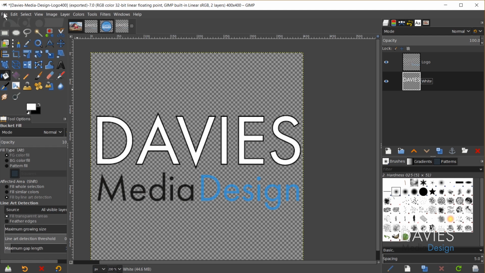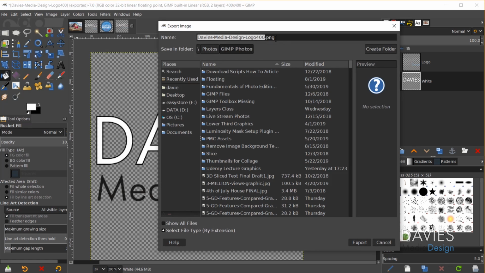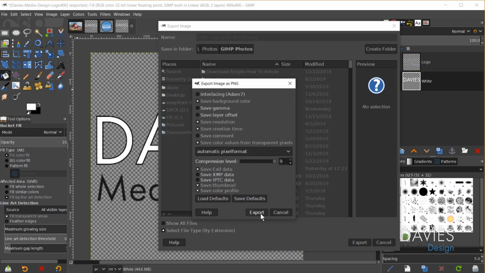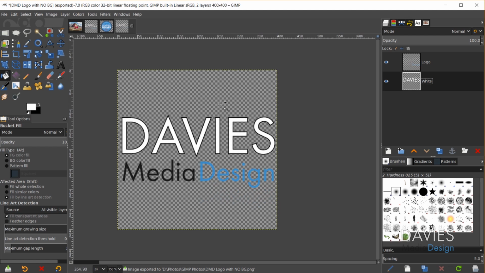So what I can do is come over here to File, Export As, and now I can save this as something like DMD logo with no background .png. And by adding .png at the end here, that's allowing us to save this as a PNG file, and PNG files, of course, support transparent backgrounds. So I'll click Export, and I'll click Export again, and now our JPEG image is a PNG image with the transparent background. All right, so that was one logo example.